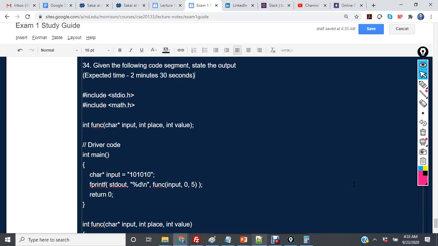Problem 34 states, given the following code segment, state the output. So we're looking through here and we see we have a function declaration with a character pointer and two integers that are passed by value.